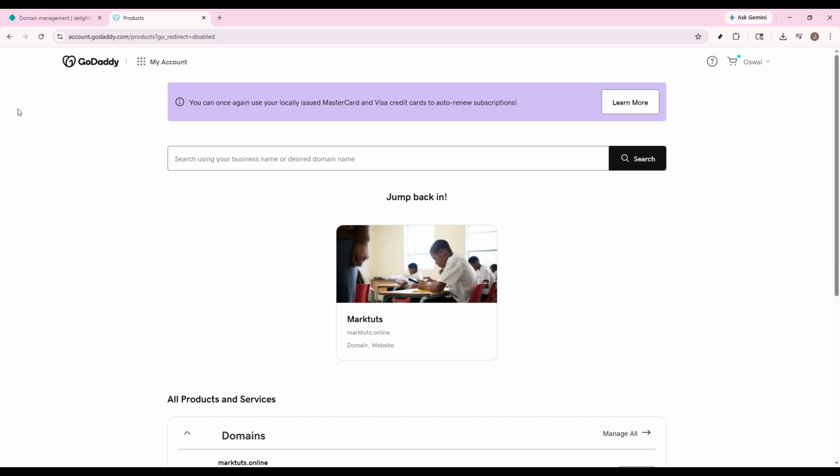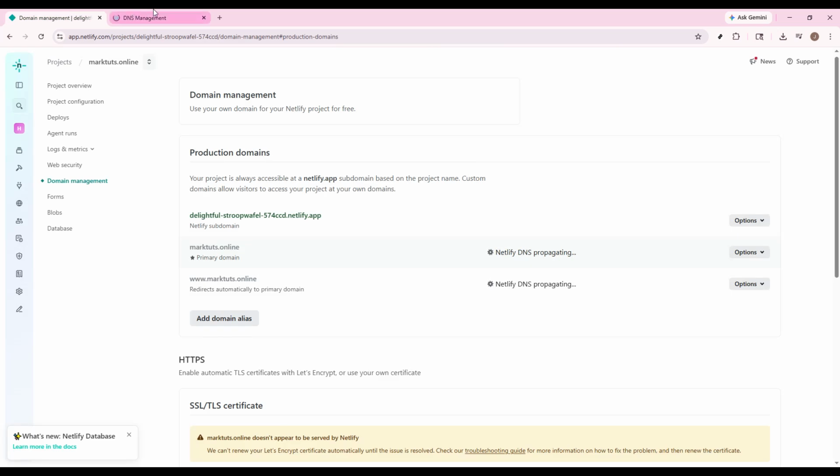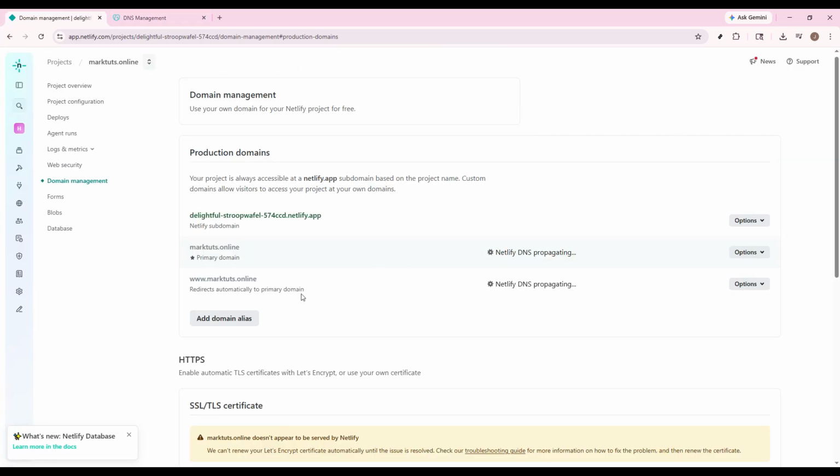First, create an A record. Set the host to @ and point it to 75.2.60.5. Then add a second A record with the host also set to @ and point it to 99.83.190.102. These A records help direct your main domain to Netlify.